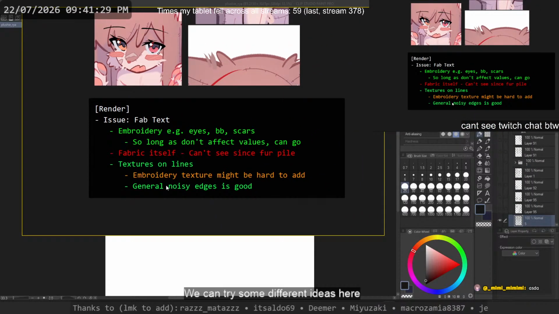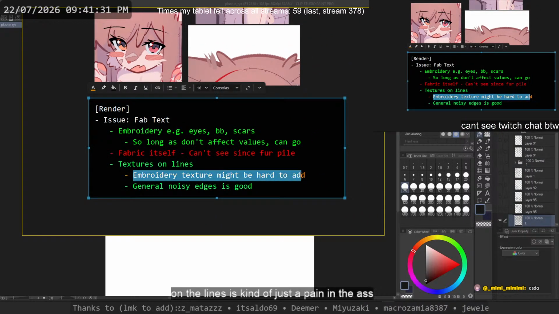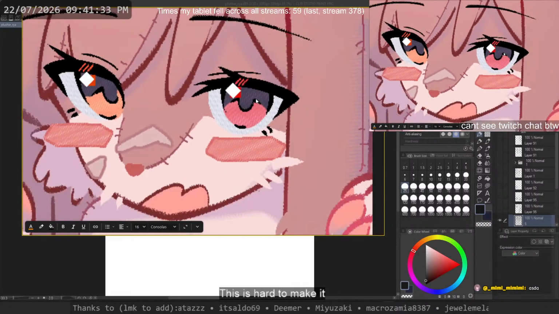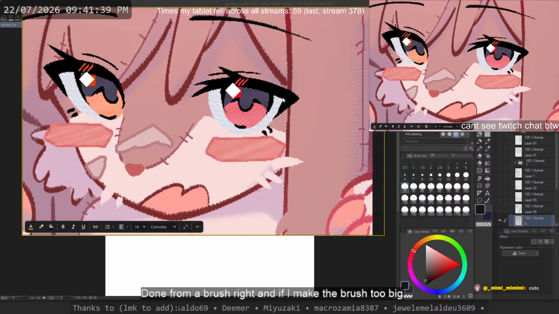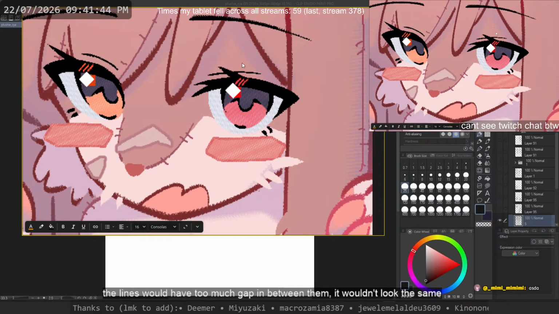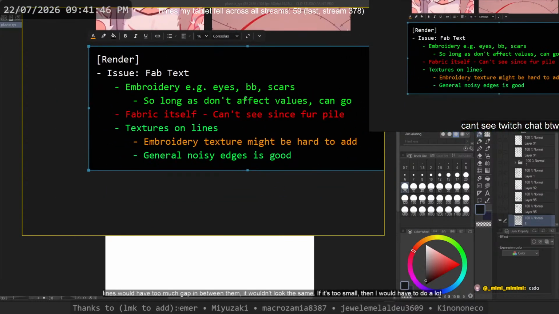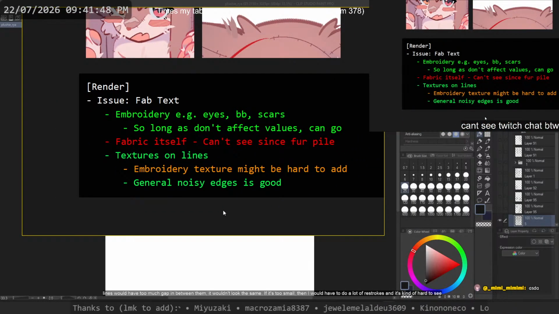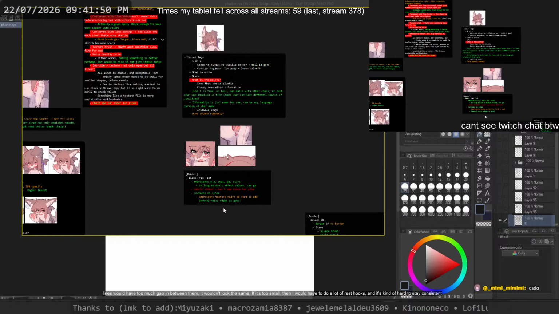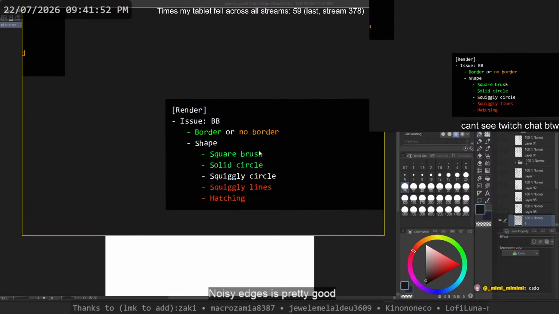On the lines, it's kind of a pain to add, because it's hard to make it consistent. This is done from a brush, right? If I make the brush too big, the lines would have too much gap in between them. It wouldn't look the same. If it's too small, I would have to do a lot of brush strokes, and it's hard to stay consistent. Noisy edges is pretty good. We already have that accounted for.